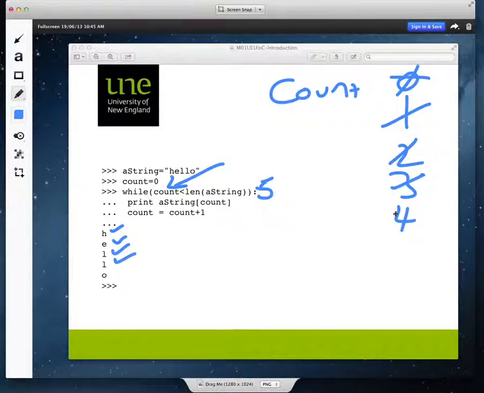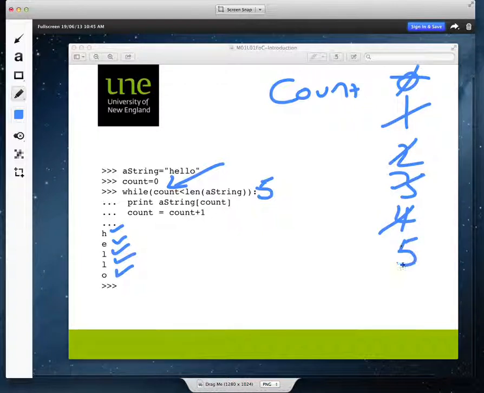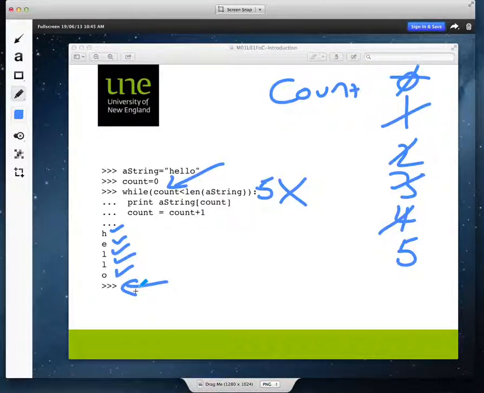We go back to the top of the while loop. 4 is less than 5, which is still true, so we print the value of a string at index 4, which is an O. Increment count again by 1. Count is now 5. 5 is less than 5, that's not true. So we jump out of the while loop and return to our command prompt, having printed each character in turn of a string, H, E, L, L, O.